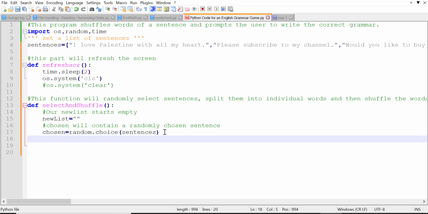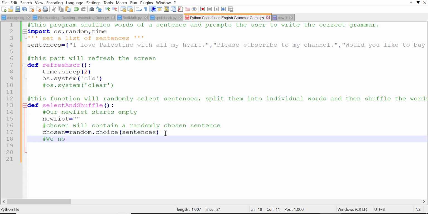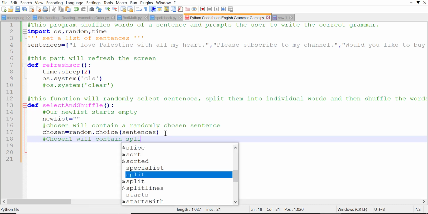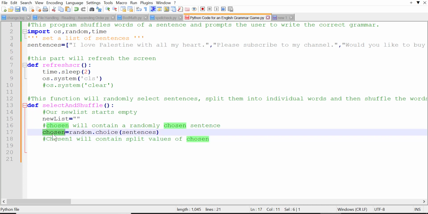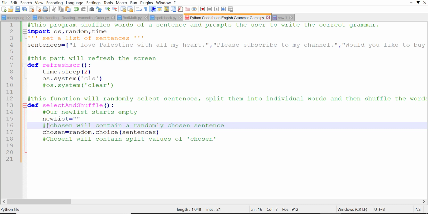But then we need to split chosen, because right now chosen only has something like this: I love Palestine, it has that, okay? But we need to split it into individual words and then shuffle the words later on. So now let's say chosen 1 will contain split values. It will contain split values of this chosen. Okay, so I'm going to put this in speech marks so we don't confuse it for any other word.